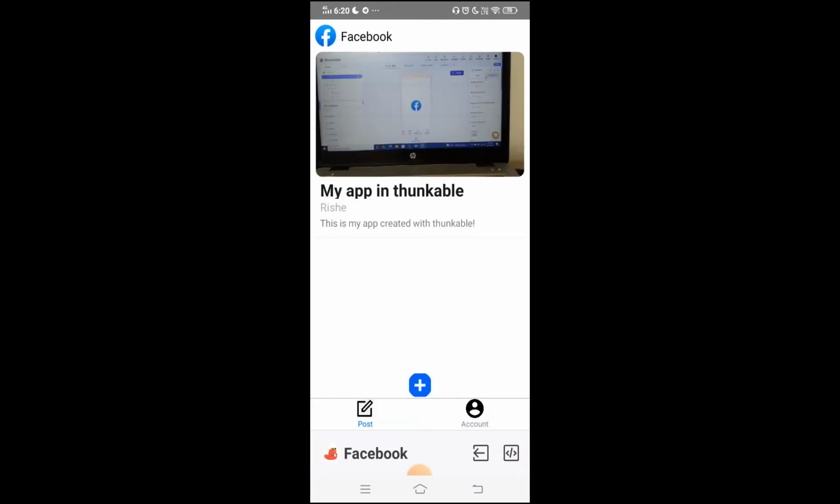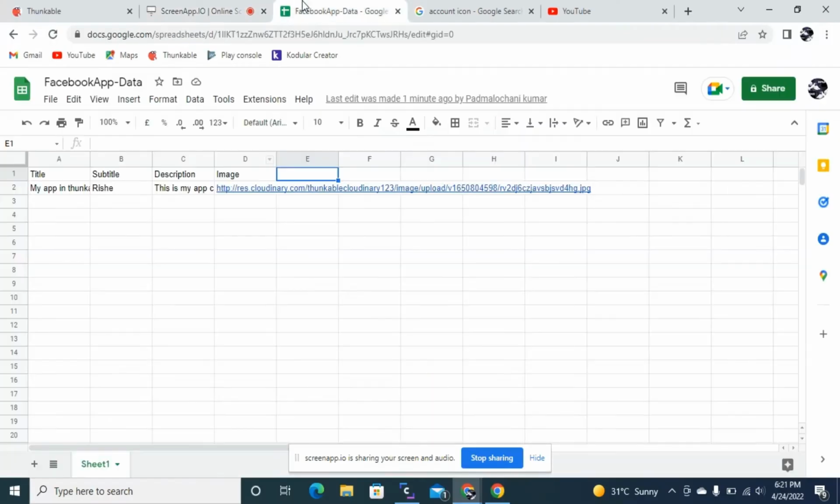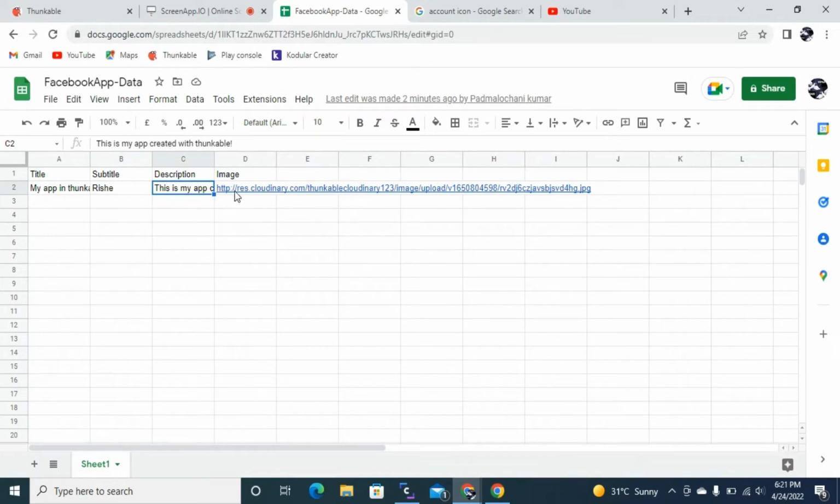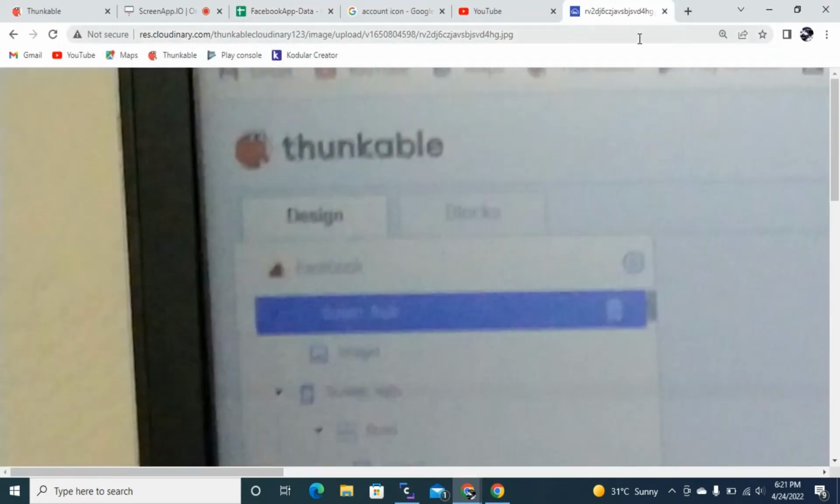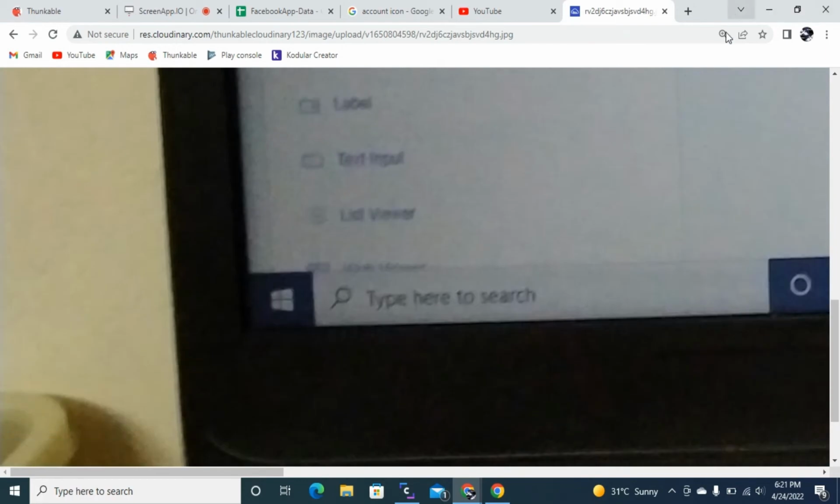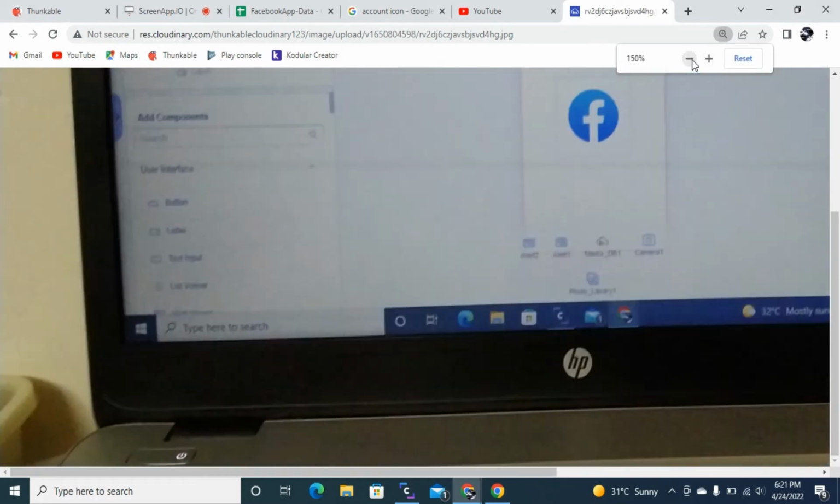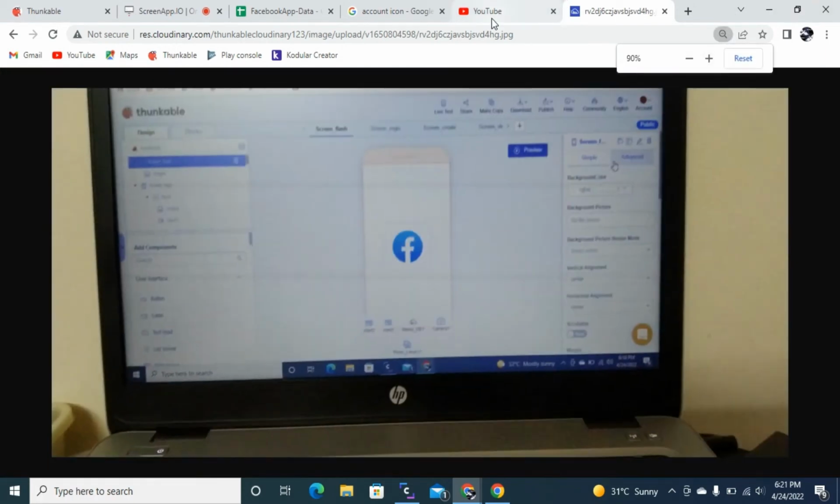So this is how our app is going to work, and I want to show the database. Here you can see in our database we have the title as my app in Thunkable, the subtitle as Rishi, and the description, this is my app created with Thunkable, and we can see this URL for the image. If I copy this URL and paste it in a new tab, it displays our post image. This is how our post is going to look. This is how our app is going to work.